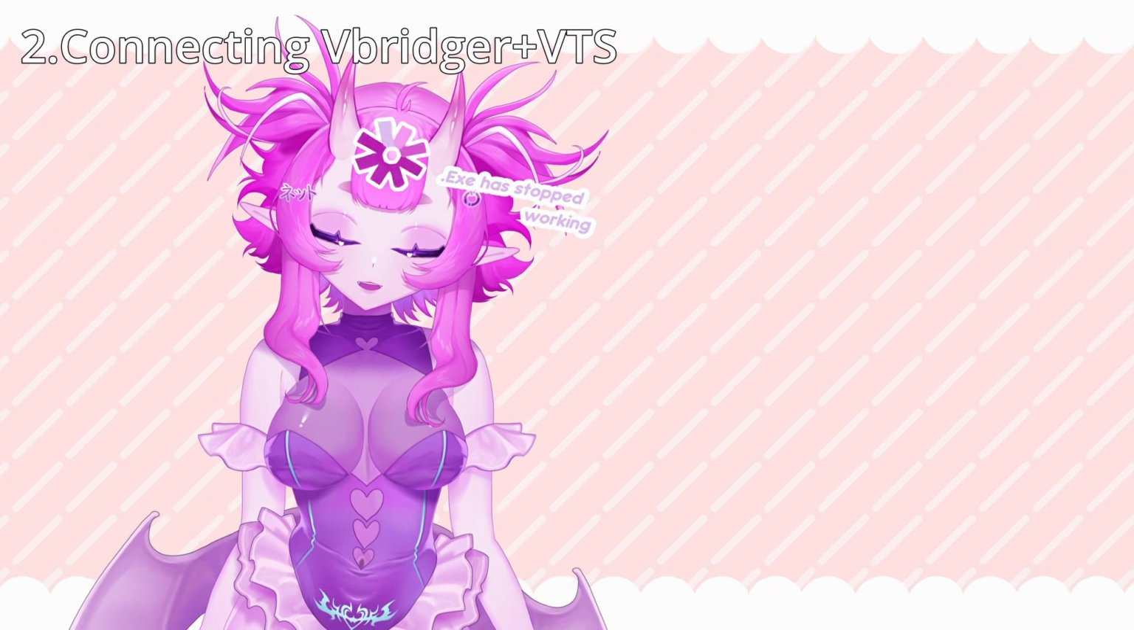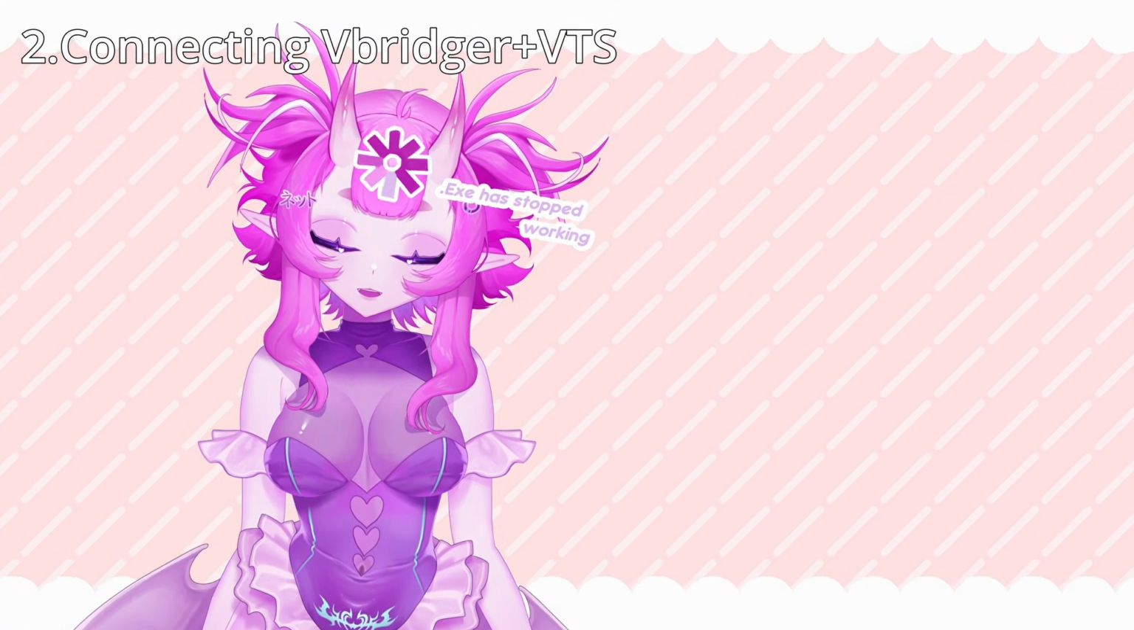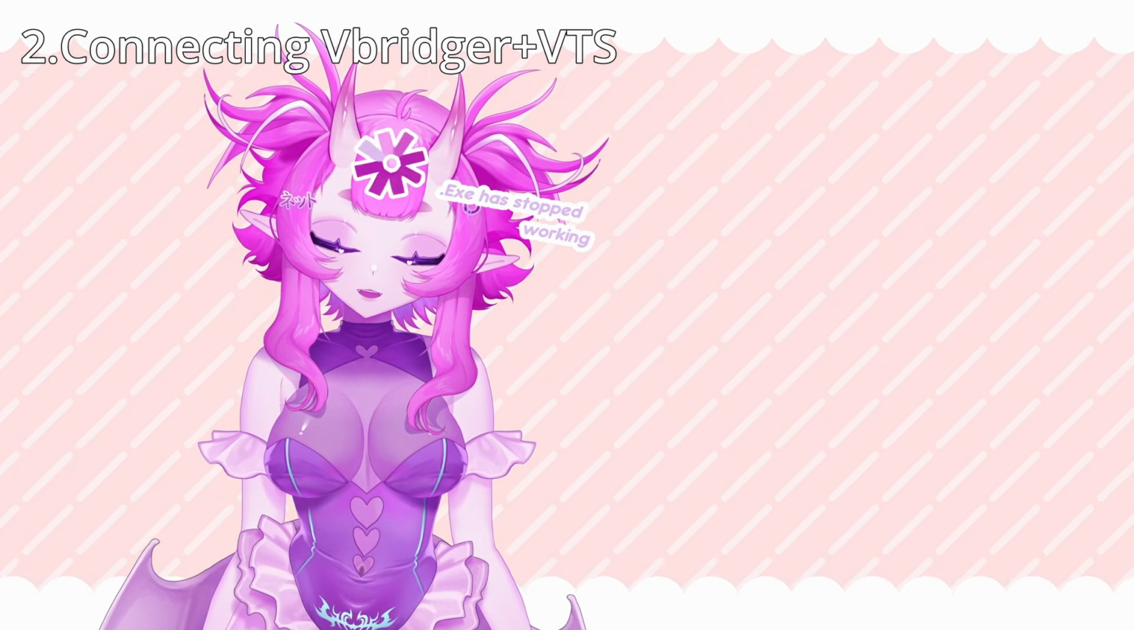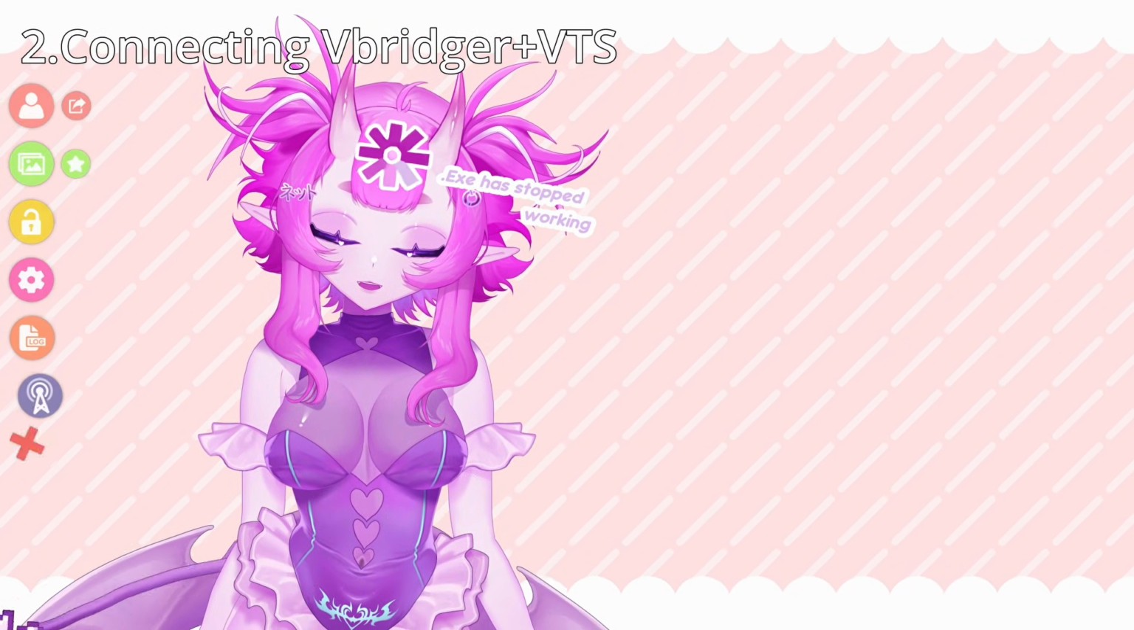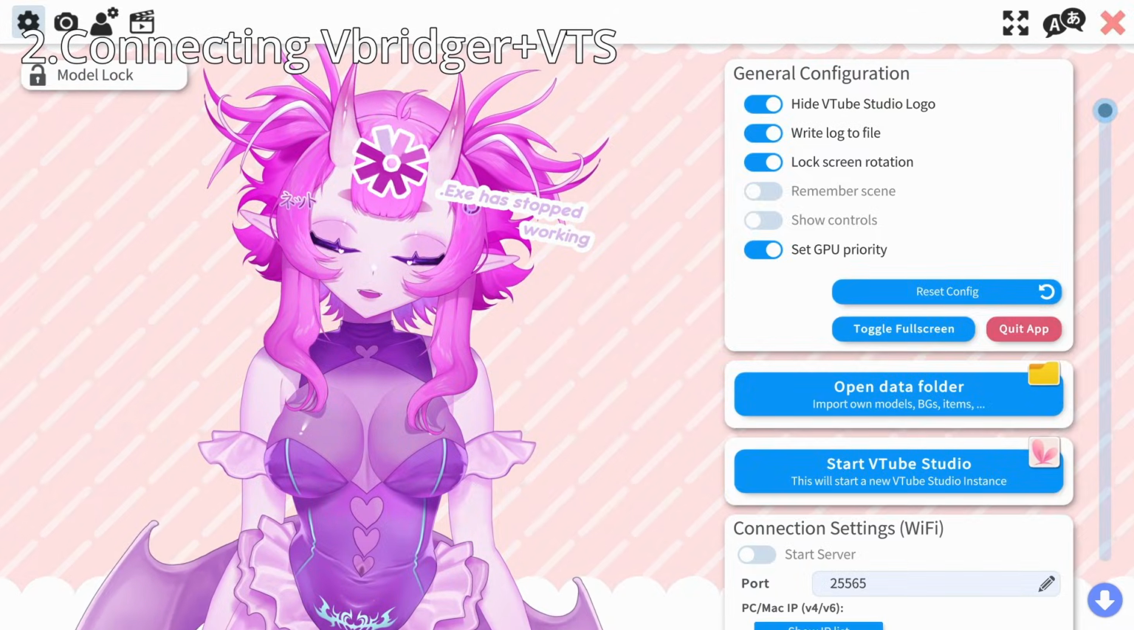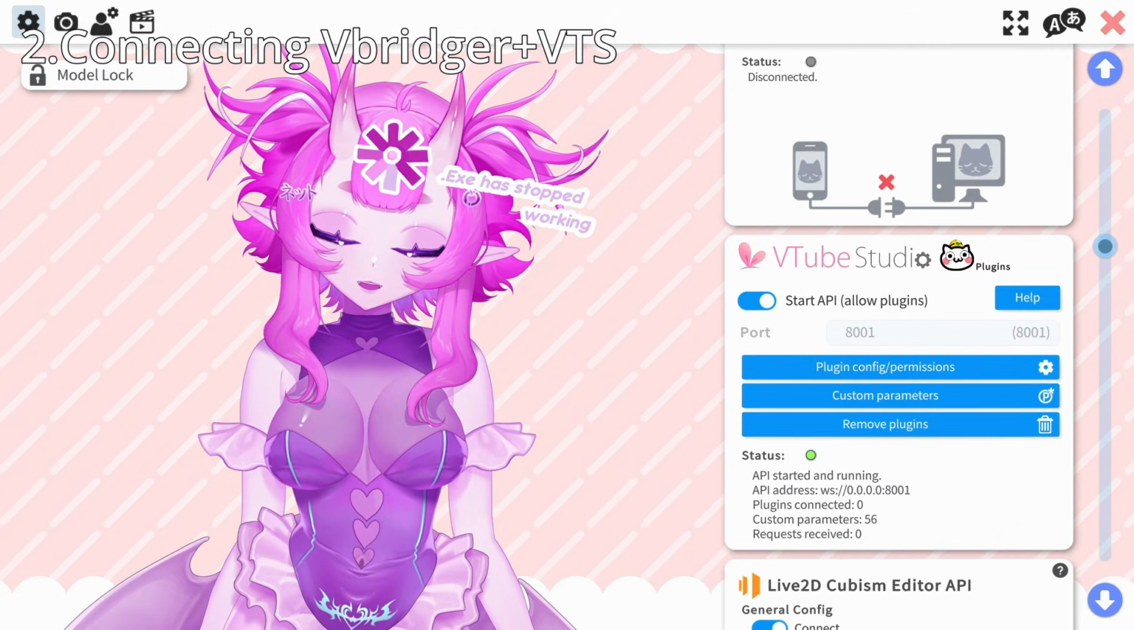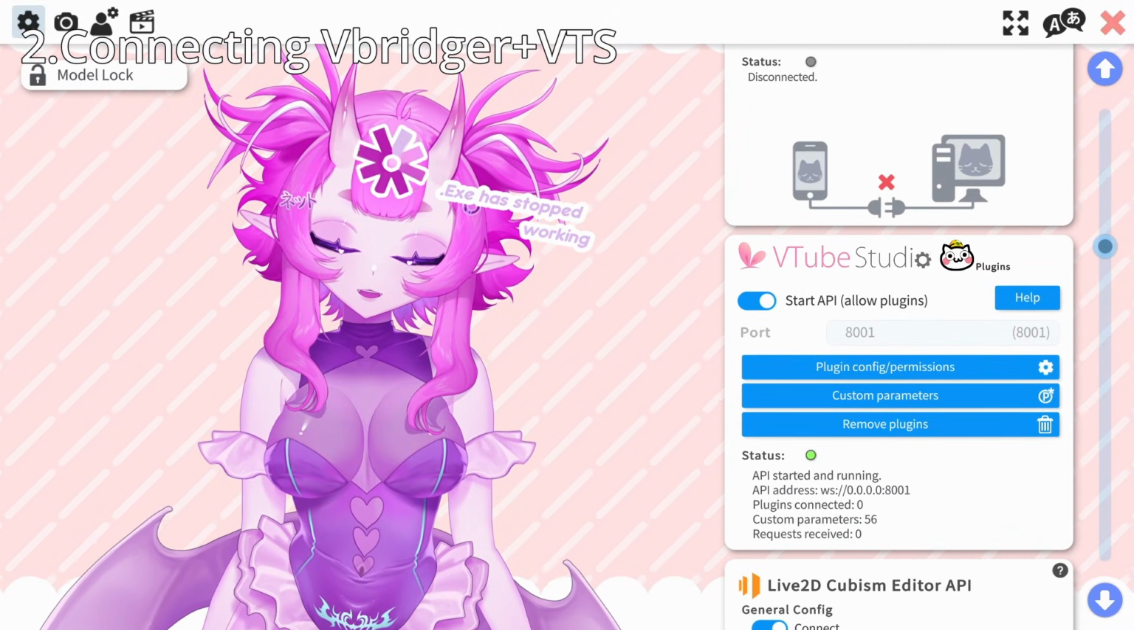In order to connect Vbridger with VTube Studio, you need to make sure that you have plugins turned on in VTube Studio. To check, simply go to the settings and the first icon. Scroll down until you see the VTube Studio plugins. Just make sure that it's turned on.